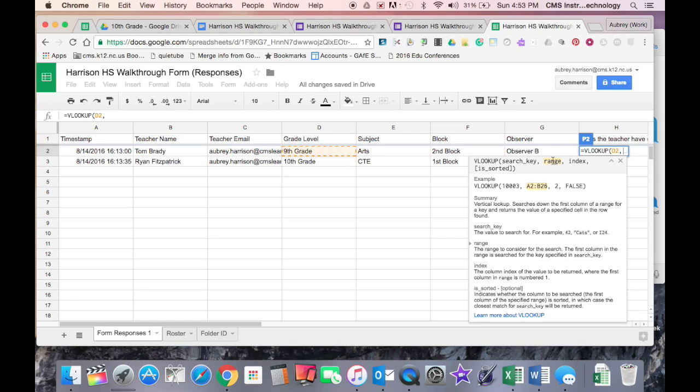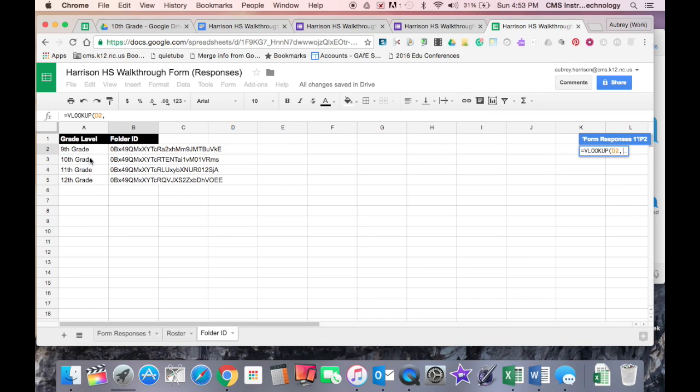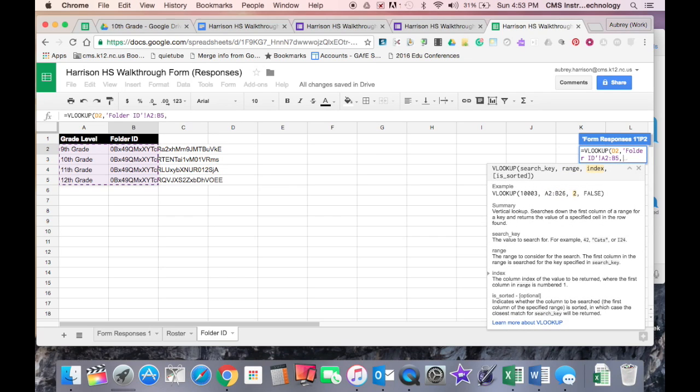Okay, and then you see it moves me on to the next one, and then it says, okay, we're looking for grade level. What range are we looking for grade level in? Well, we're going to be looking for it in that folder ID sheet that we made. So I'm going to go to my folder ID sheet and select that table. You don't have to select the headers. I'm just going to select everything underneath the headers, and that is going to be my range. I'm going to select a comma. So that moves us on to the next section.